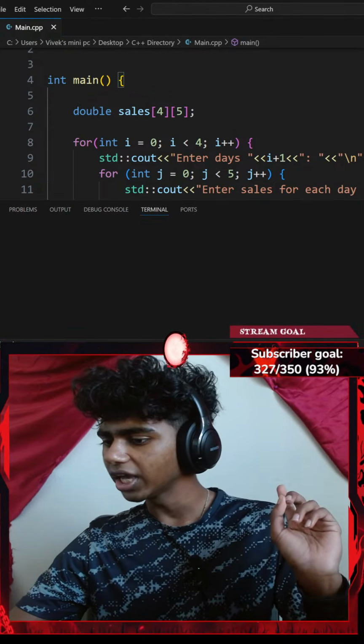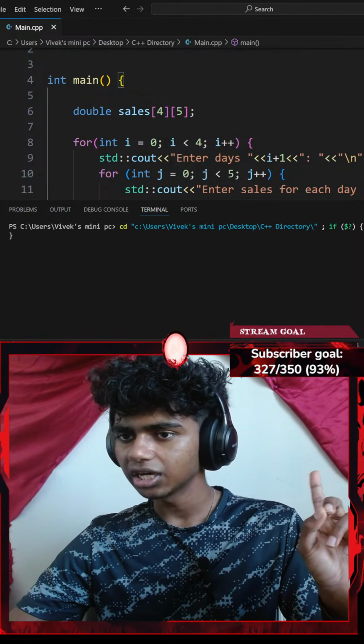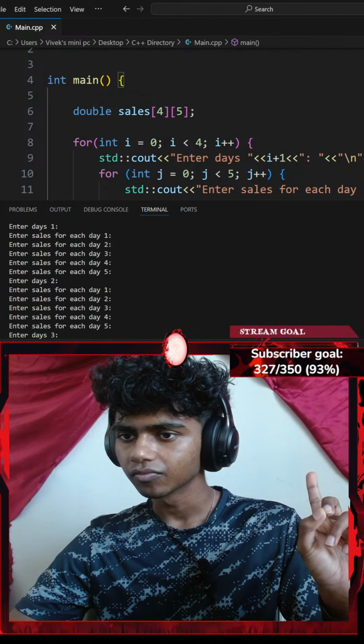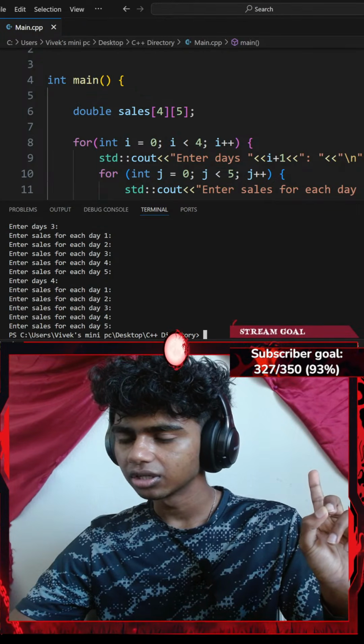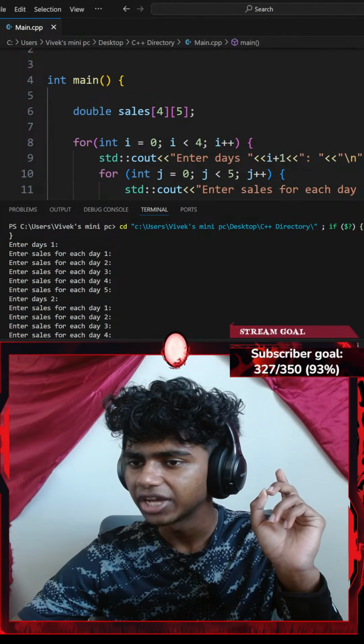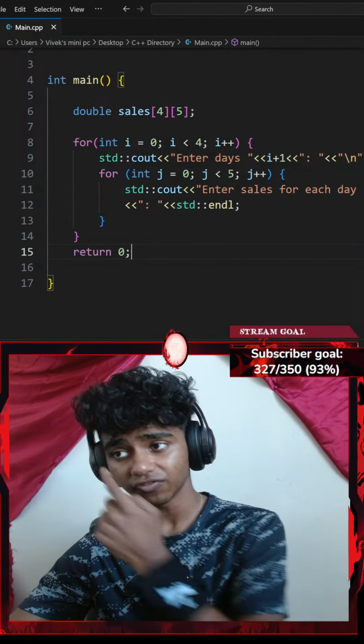Let's see. Okay, if I were to run the command, let's see. Okay, is it just me or is it printing a lot? Okay, it says enter sales for each day. Oh, I think because I forgot to add a console input.